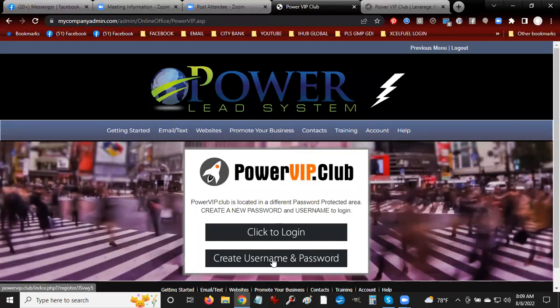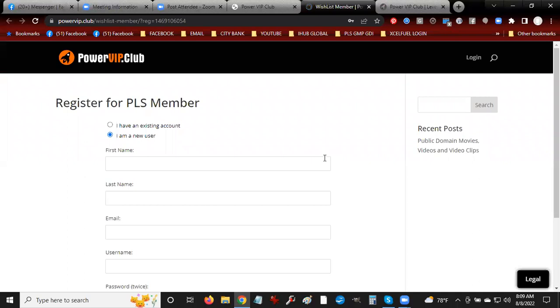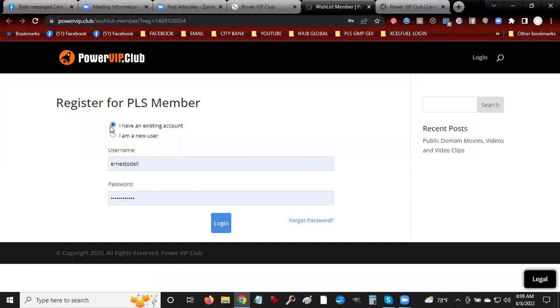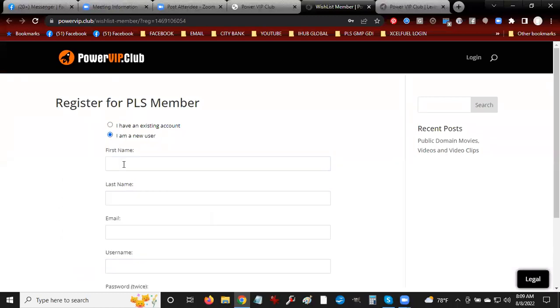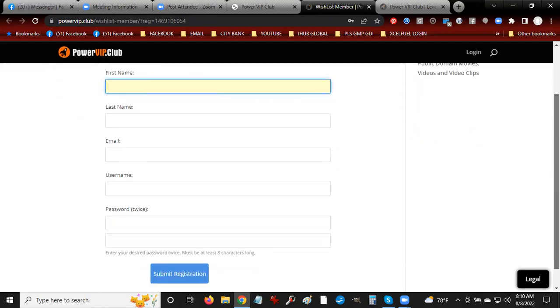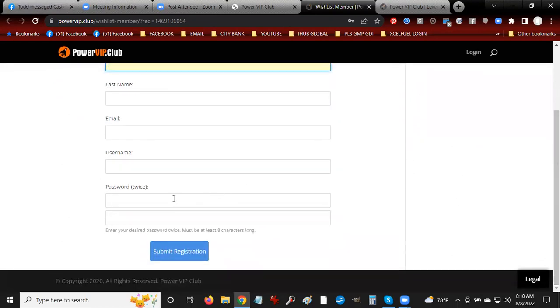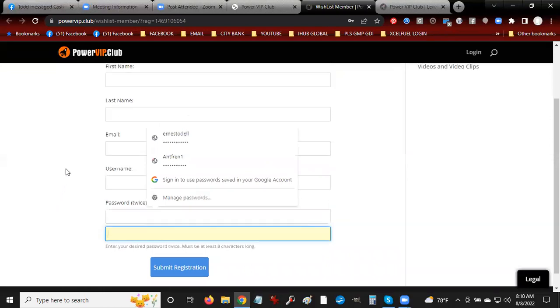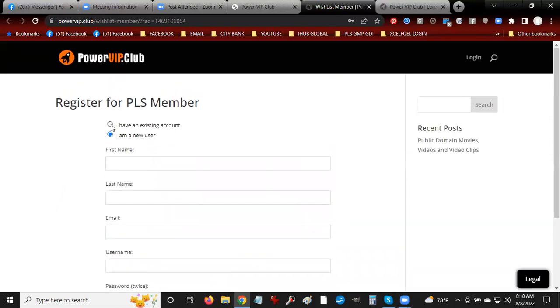Now let's go into Power VIP. You want to create a username. Okay. If you don't have one, I can log in with my old username. And I'm just going to say I have an existing account. But here, if you're a new user, plug in your first name, last name, email, and then your PLS username or the number if you haven't assigned it a dynamic username. Okay. And then password twice, and that will set up your account. So I'm just going to go in with my old account.